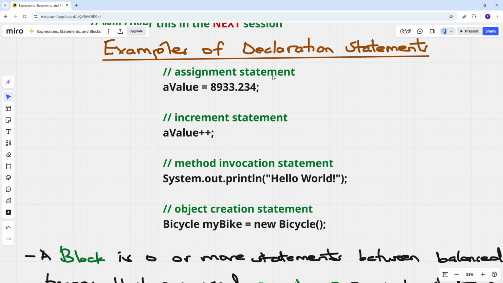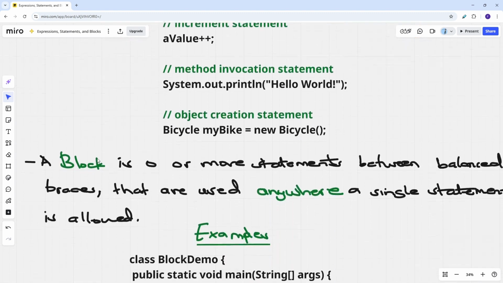We have an assignment statement, such as this, where a variable value is assigned this value here. We have increment statements, such as this, with the post-increment, all of them terminated by semicolons. Suppose we have a method invocation, println, terminated by a semicolon. Then we have object creation statements like this, as we have learned so far.